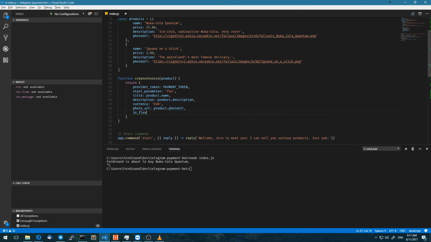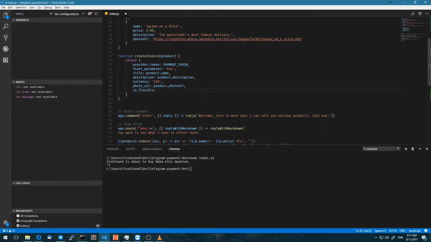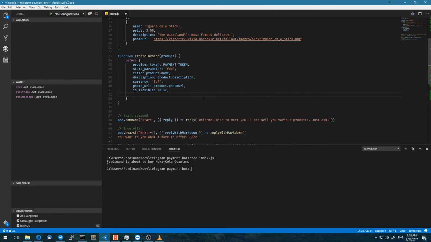Then there's a parameter which says isFlexible, and this is related to the shipping options. And also, for simplicity reasons, we're not going to handle shipping for now. We only want to accept a payment or an amount for the product. But for now we don't want to care about shipping. With isFlexible, you can specify whether the price depends on which shipping method the user chooses. But we just want to ignore that for now. So we say isFlexible false. So we have a fixed price.